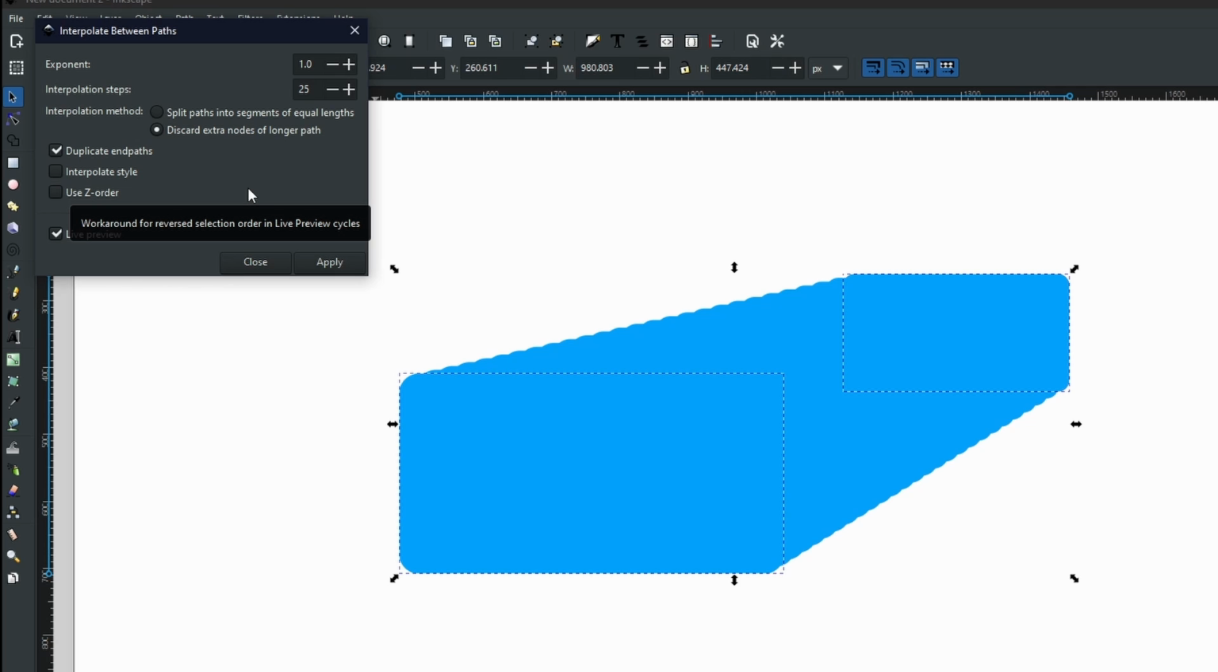Now, one last thing when it comes to the interpolate. When you come down, you will see duplicate end paths. This is ticked by default, and what that will do is it will also duplicate the two end shapes that it's using as a guide. If you don't want them to be duplicated, then you just untick this box.